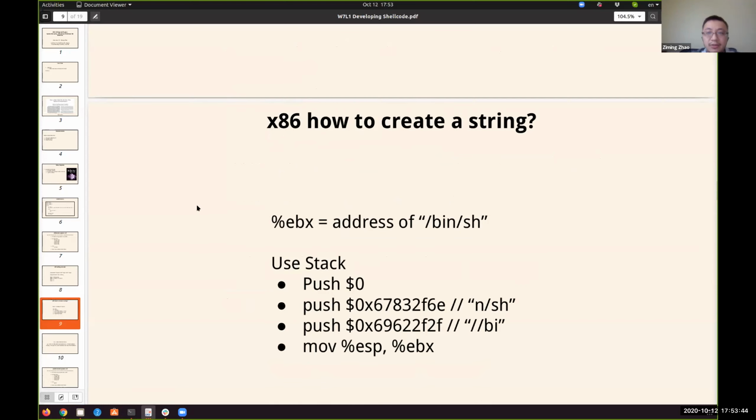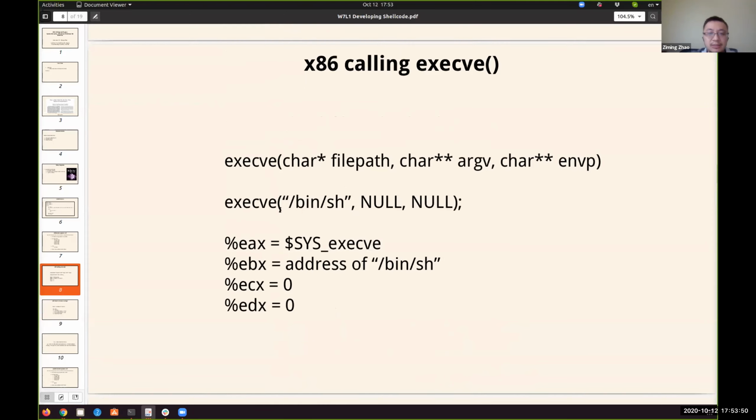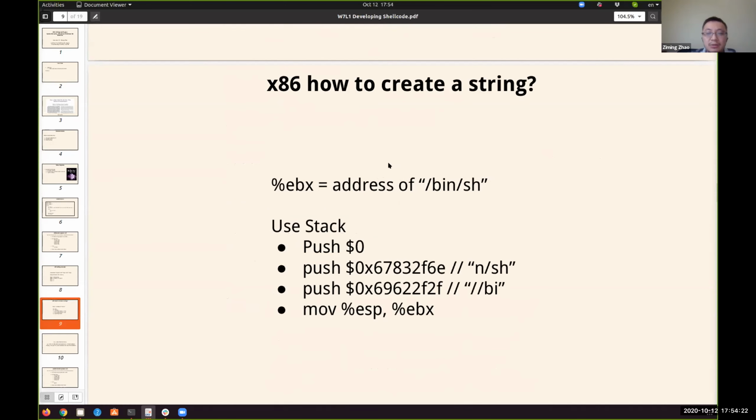Then one more thing is how do you create a string? For example, this one. We are going to call the system call, and the first argument will be the address of this string. So we need to somehow put this string in the address space, or if there are already strings in the address space, you need to find out where it is, like what we did in return-to-libc. But for this one, let's say we don't know if there is one. We just need to put this string into the address space and get the address. So how can we do it?